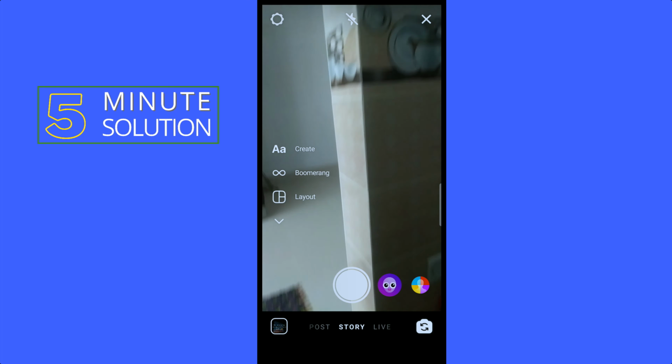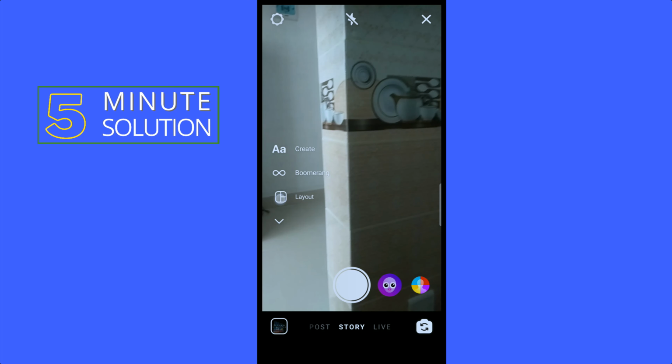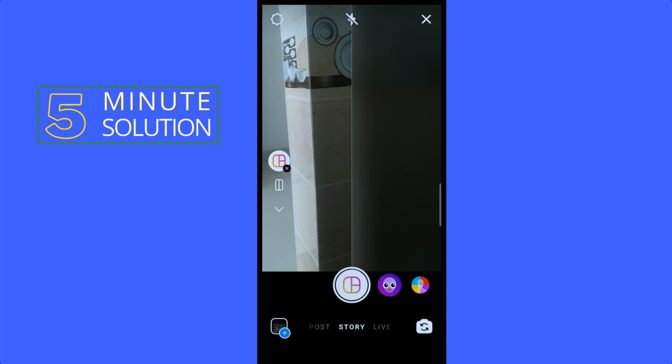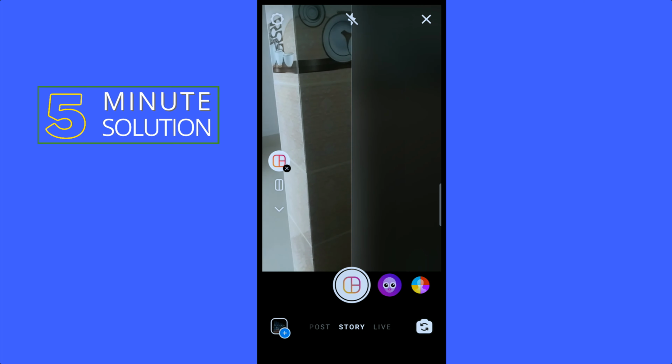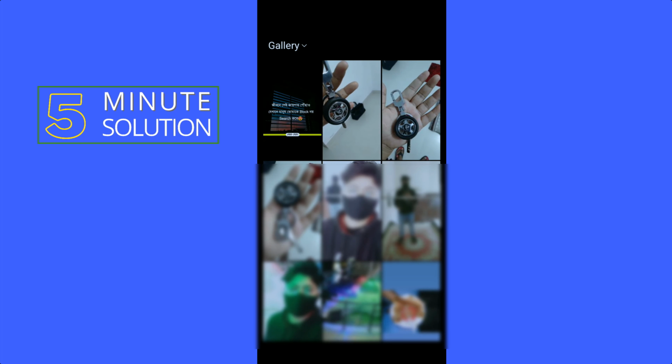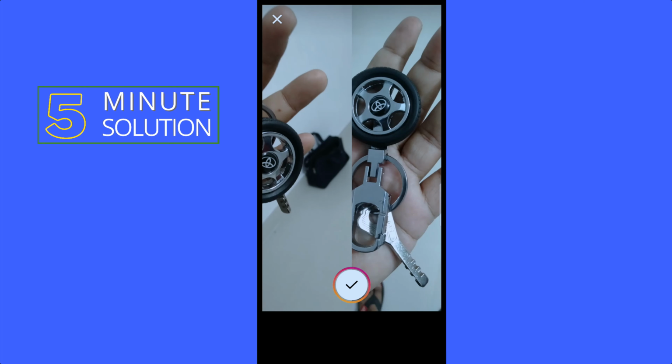Click on your stories, click this layout, choose layout from here, click this plus icon and select photo. Again click this plus icon and select second photo. Click this done icon. Now click on emoji.